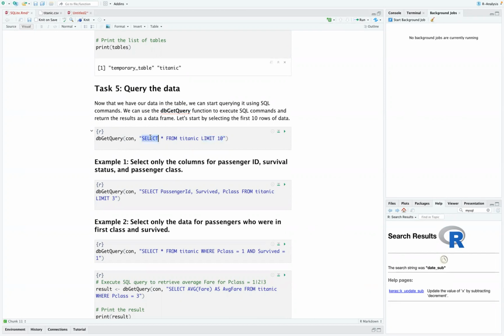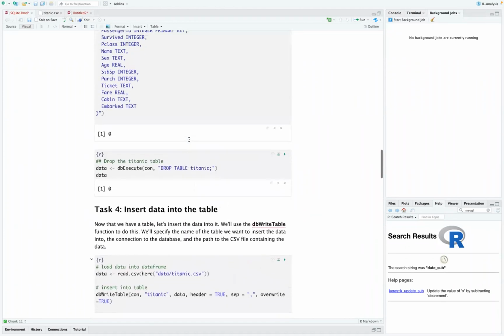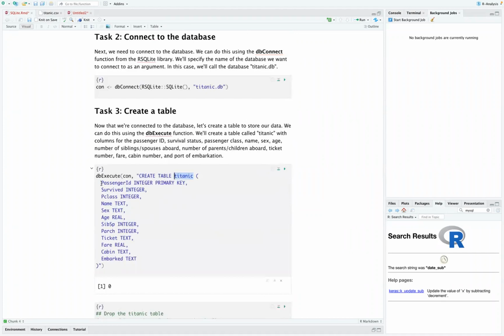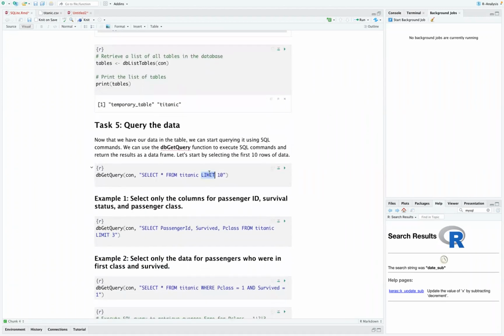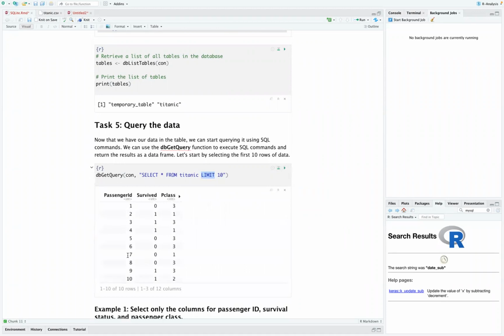So essentially here we use the select command, then the star or asterisk means we want to select all the columns. Then we use the from keyword. We want to get all of these from our table, the Titanic table. So we want to select the values from all these columns. Again, we want to limit that to 10. So when we run that, we can see we just extracted the first 10 rows.